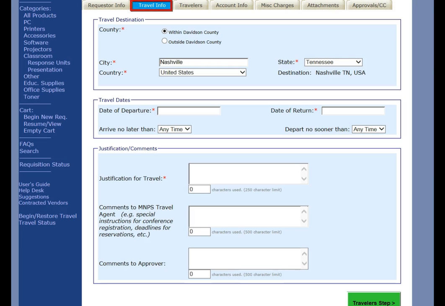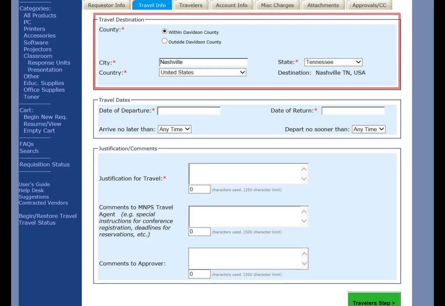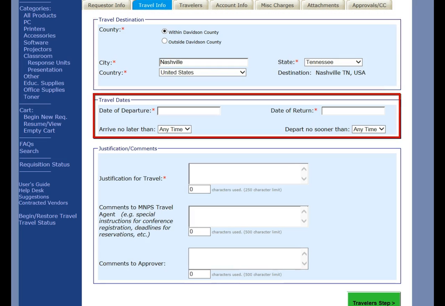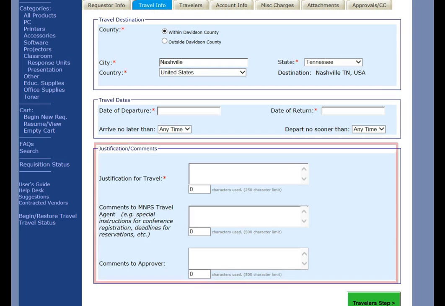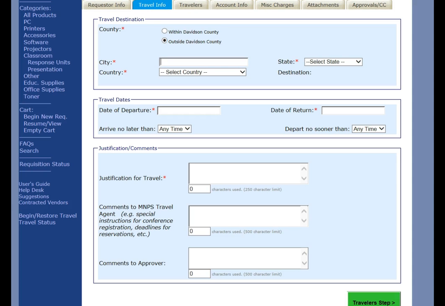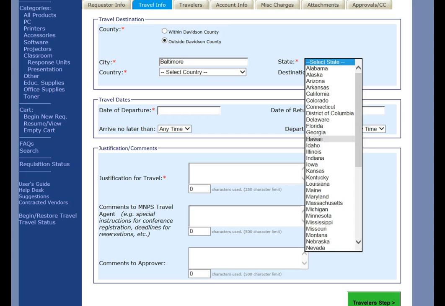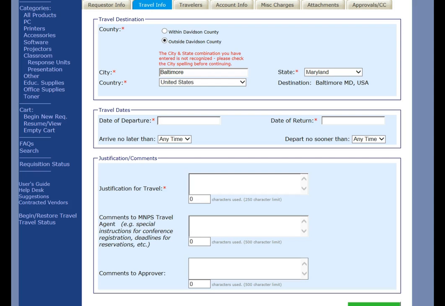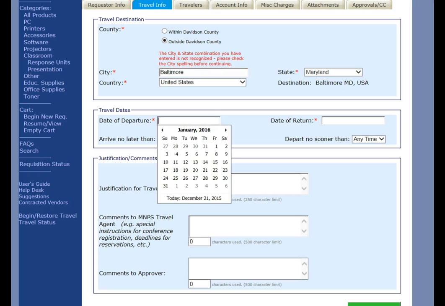On the Travel Info tab, complete all required information for the travel destination and travel dates, and provide comments as needed, such as special instructions for conference registration and deadlines. Select the travel destination information, whether inside or outside of Davidson County. In this example, we are using Baltimore, Maryland. You can ignore the red error message.